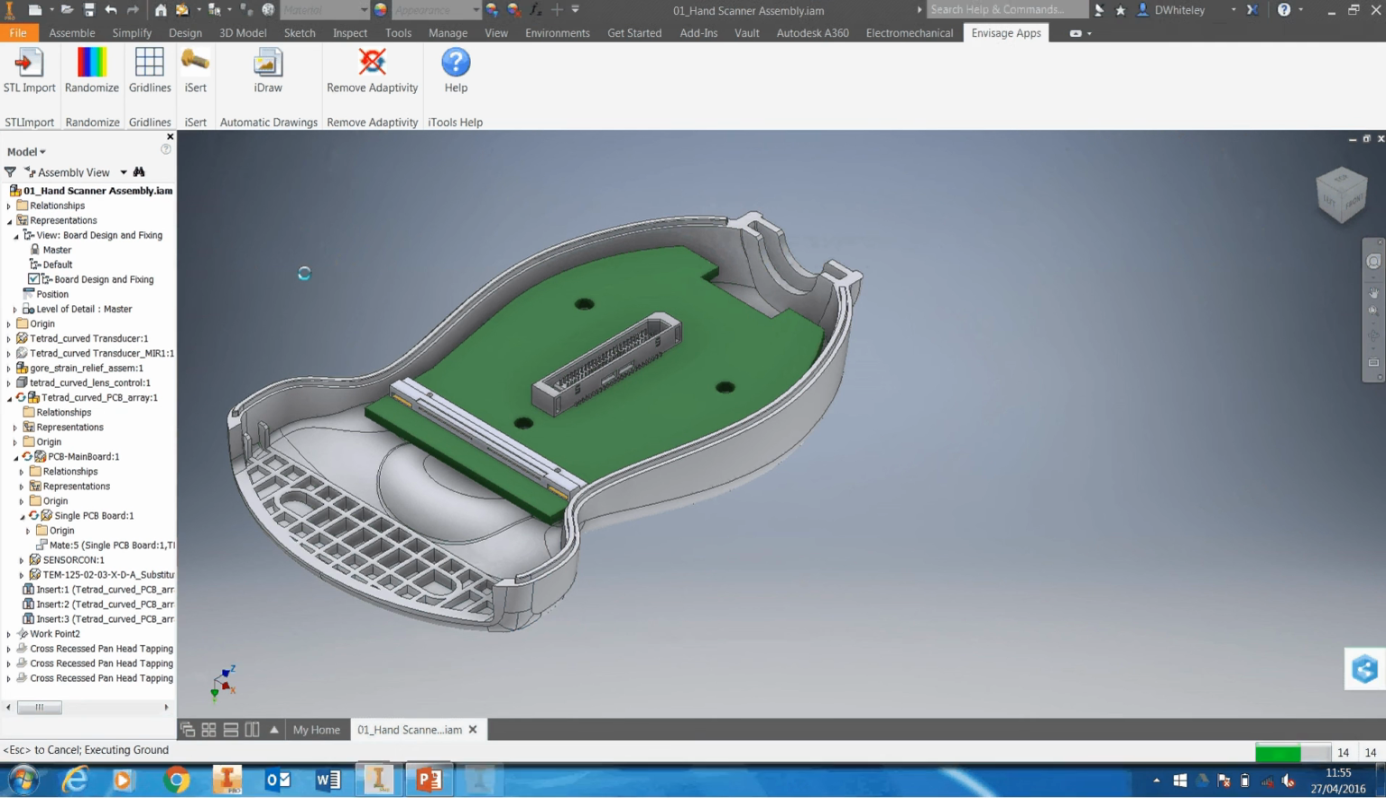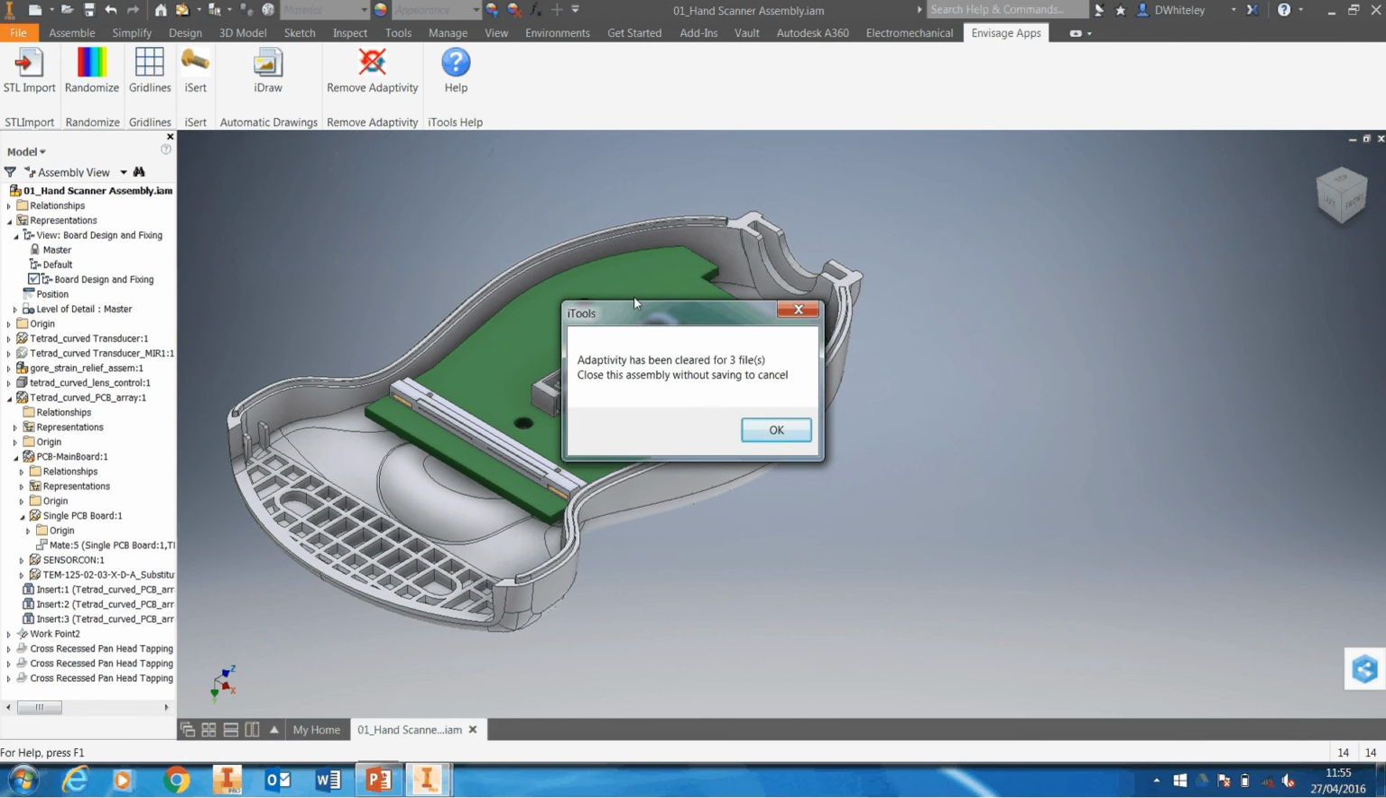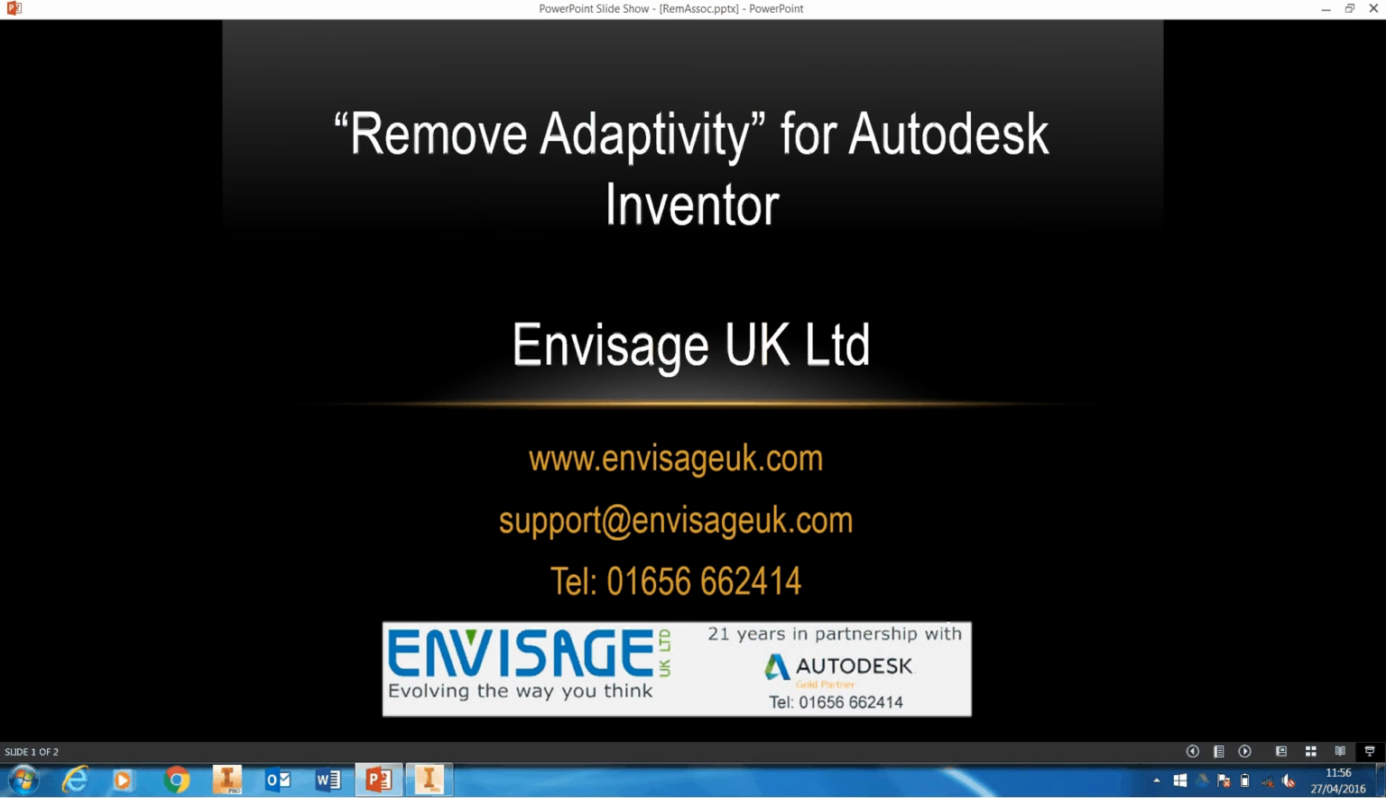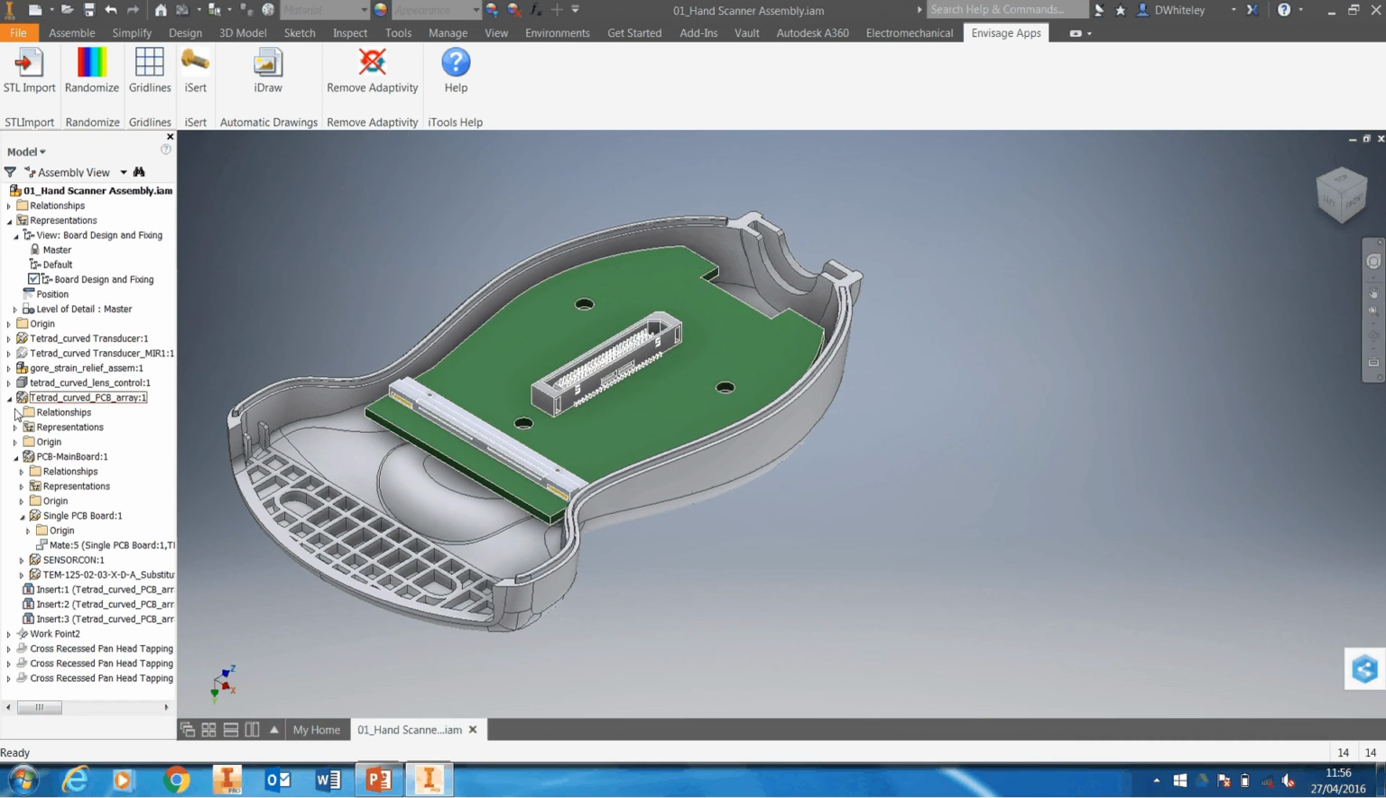It could go ahead and ground the occurrences. Come back to say that it's cleared the Adaptivity for the files. Now if you click on OK, it will now show you that the Adaptivity has been cleared on these components. You can see that these have been grounded as well.